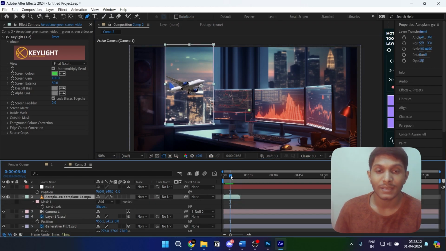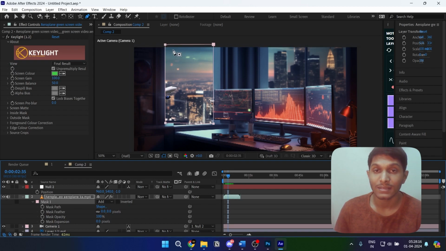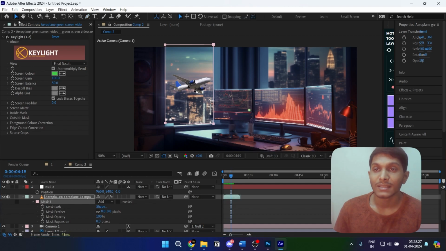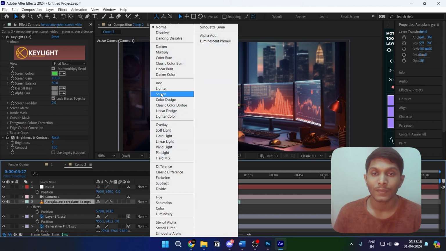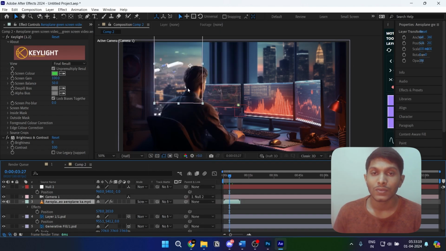So now I have masked it, and as you can see, by using M, I can see the mask. This is the mask for the aeroplane layer, and now this is going from his window. Okay, and as you can see, this is not matching the environment. So in order to fit to the environment, we'll change this blend mode to screen. So now as you can see, it looks like the aeroplane is outside the window. Previously it was looking like it was inside the window, right?